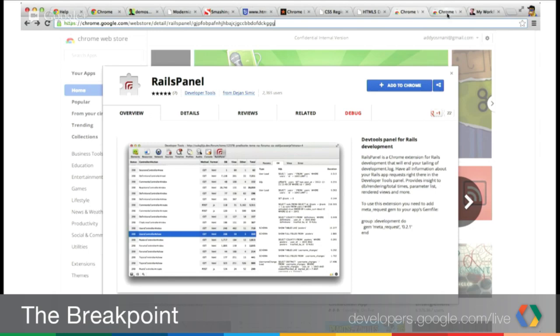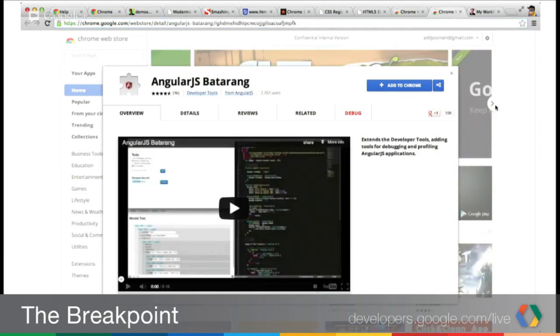Another one that's gotten some nice updates recently is AngularJS Batarang. We've briefly showed it on one of our other episodes, but basically Batarang gives you insights into your models and directives, and it helps you profile your Angular apps, so you can help improve the performance of your apps pretty well there. And yeah, that's it.